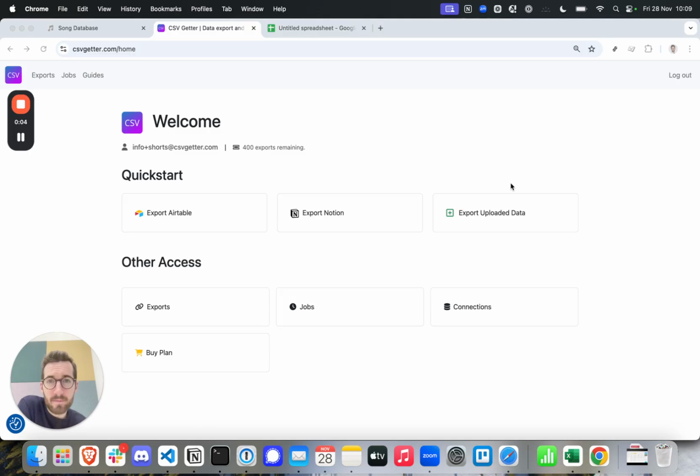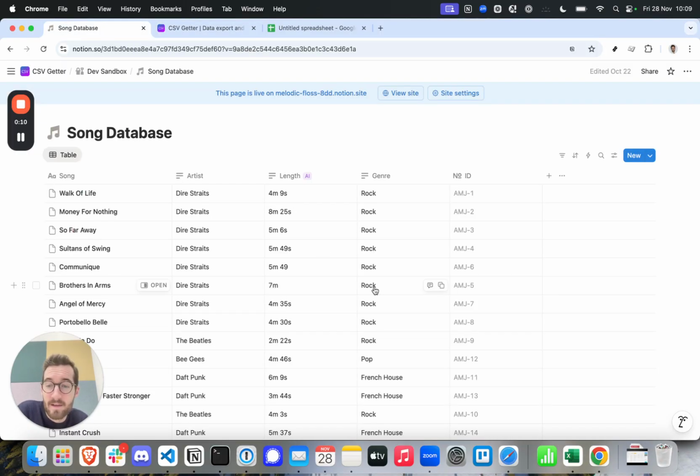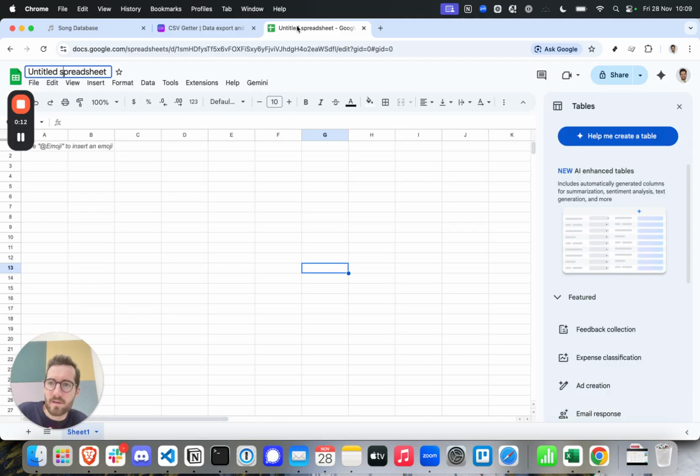This is an updated 2025 video of how to export a Notion database like this one into Google Sheets so that you have a backup. I'm just going to talk you through how to do this process with CSV Getter. CSV Getter is an export and backup tool designed to automate a process like this.